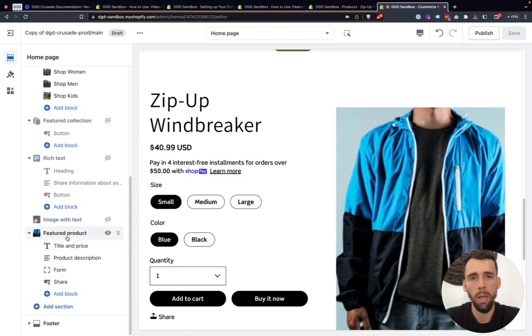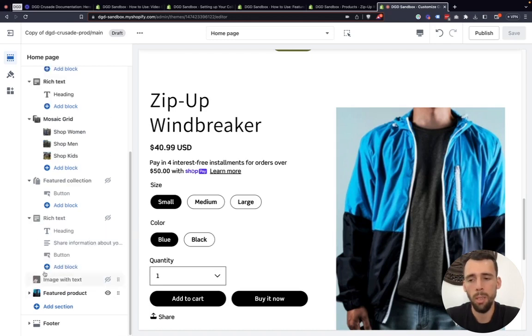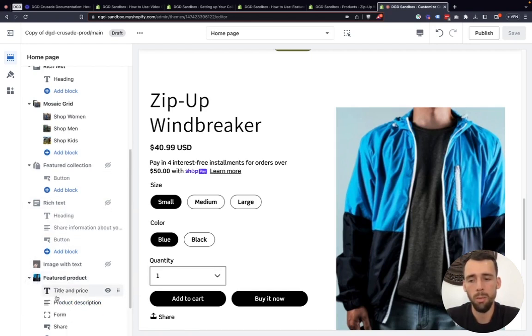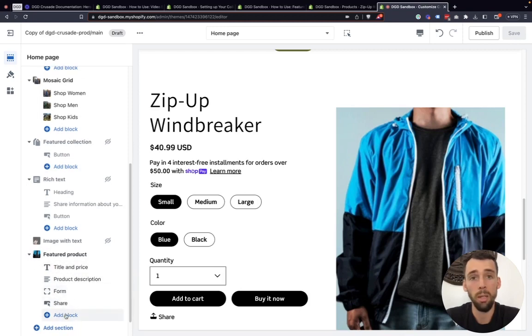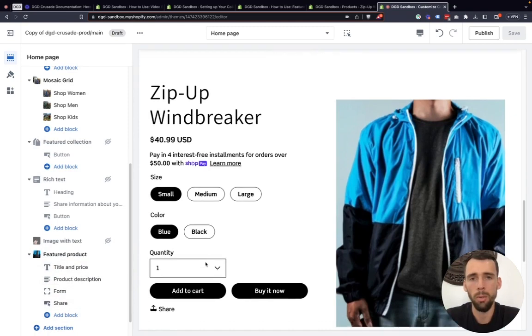And as with everything in the theme, you have the section settings. So if you click in the featured product here, and then you have blocks. So each individual block may have a certain set of settings in it as well. So we can start here by going into the featured product section settings.